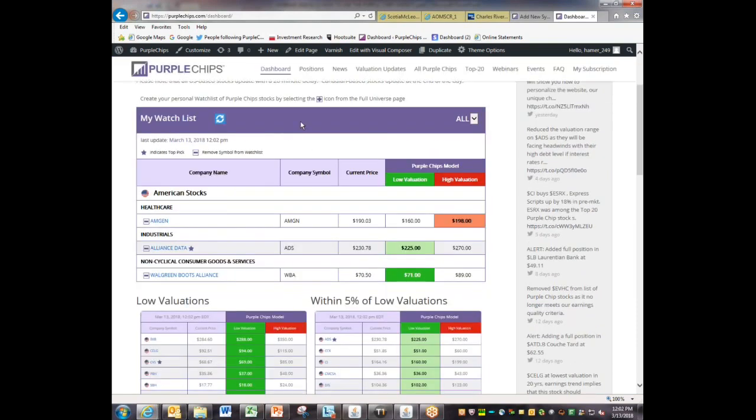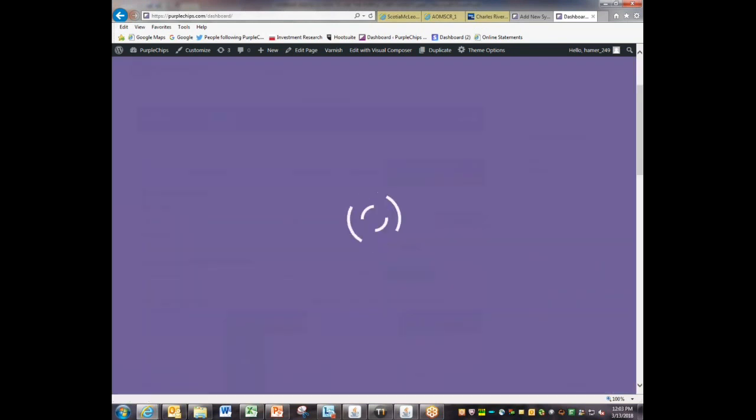So on top here, we have this thing called My Watch List. Basically what I've done here is I've selected stocks, for example, Amgen. If I click on Amgen, I'll be able to pull up a chart on that stock. If I click on this little minus symbol, it says remove symbol from watch list. So I can press on that, and it's going to remove it from my watch list. So I click on OK. Now it's going to go back to my dashboard, and Amgen will be off of my watch list.